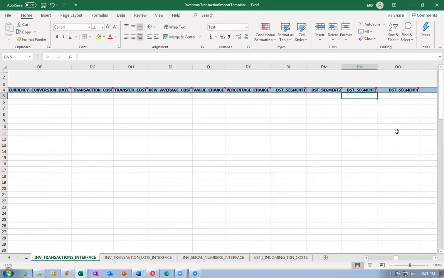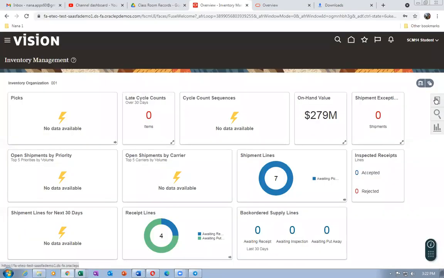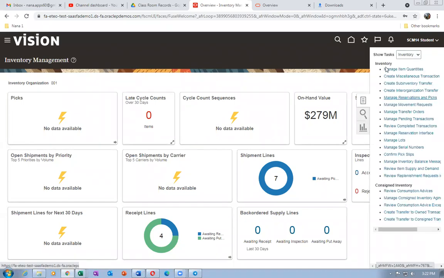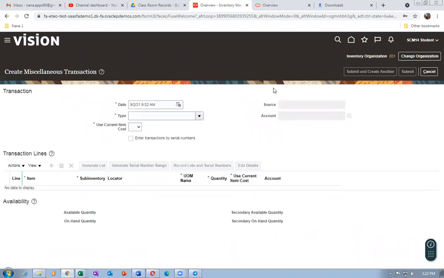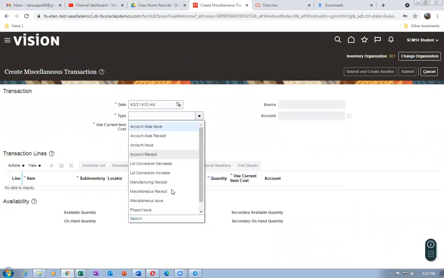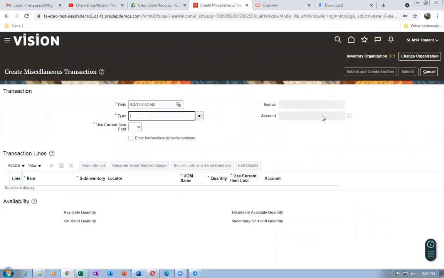You will now see what DST segment you have to populate. We'll go there and see. We will now make a miscellaneous receipt on this, and then we'll populate whatever numbers we get from create miscellaneous transaction. So we are not going to do it now. Fine. In the account column, I will pick up one of the accounts. So it's a miscellaneous receipt. And in the account column, I go there and click on it. I'll not drop it down.